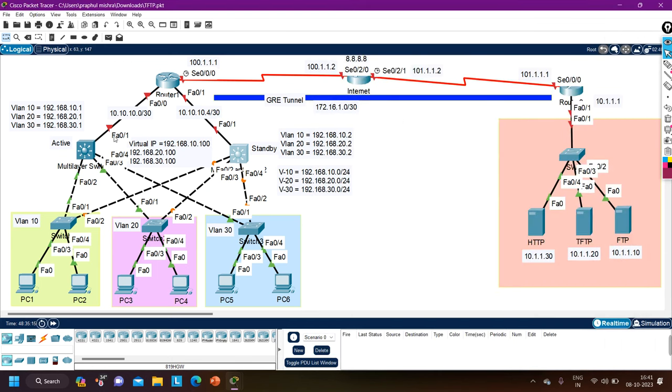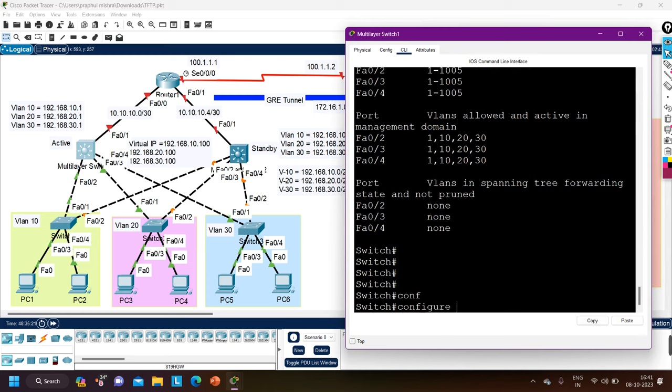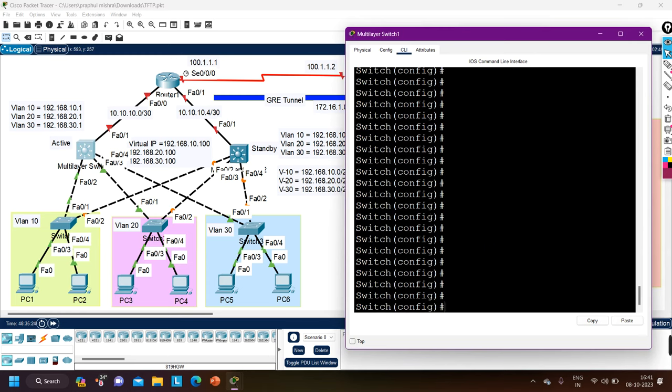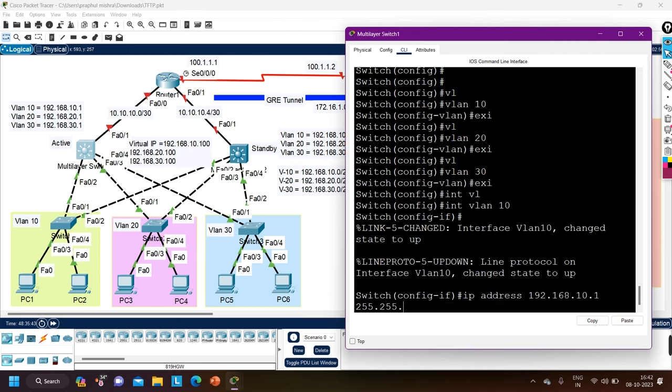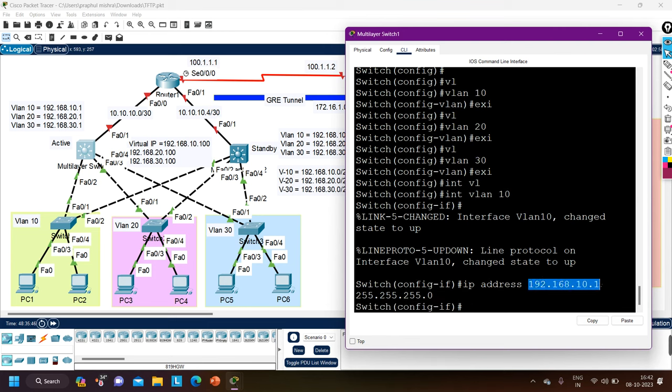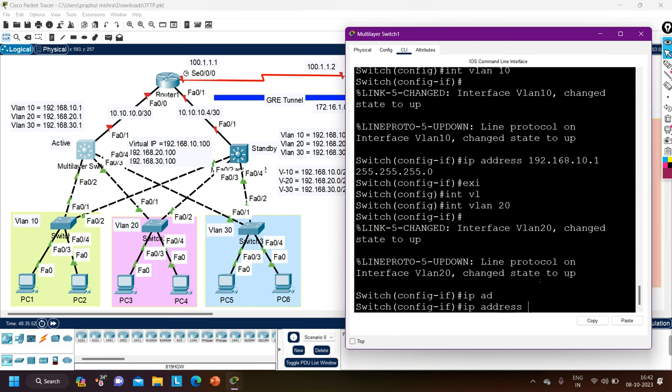Now we are going to create SVI on the distribution layer switch. So first of all, let me create SVI on distribution layer switch 1. So this is the console of distribution layer switch 1. Here I am going to say interface VLAN 10, first of all VLAN 10, then VLAN 20, then VLAN 30. I have created 3 VLANs over here. After that, interface VLAN 10 and say IP address to this VLAN is 192.168.10.1, as I told you, 255.255.255.0. Here I have configured this IP address for the VLAN 10 interface, and then interface VLAN 20, and then IP address over here 192.168.20.1. As you can see here, I have mentioned the IP address for SVI interfaces.